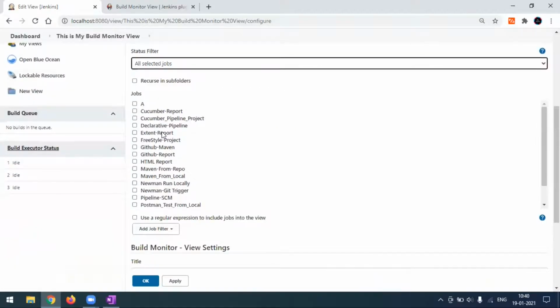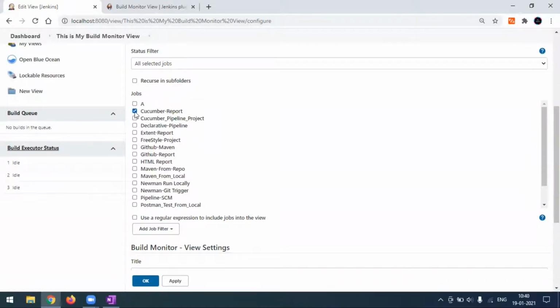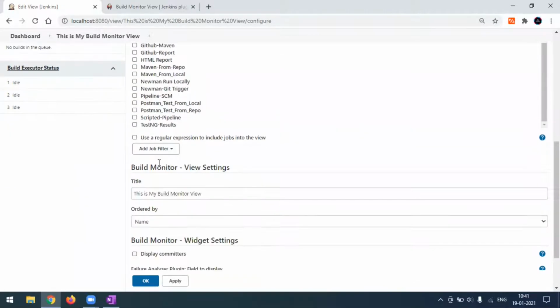So here you can see the list of jobs that you have. Okay, so these are the projects that I have created in my Jenkins. So these many projects I have in my Jenkins. Now I can select the projects that I want to see in the monitor view. Okay, so now I have selected 4 projects. After that you have one more option called filter, right? So only GitHub branches or select status filter, anything you can apply.